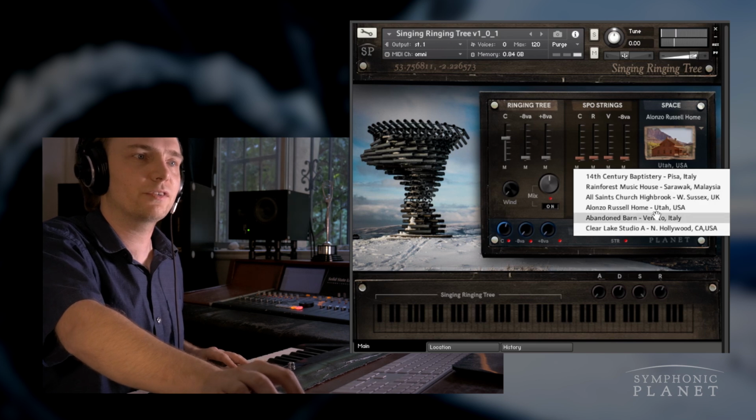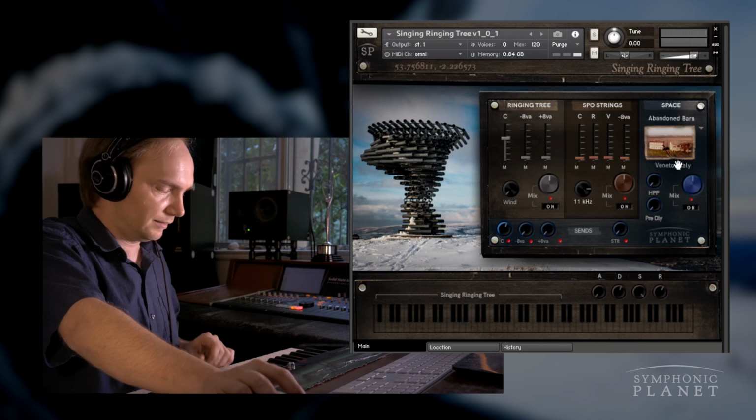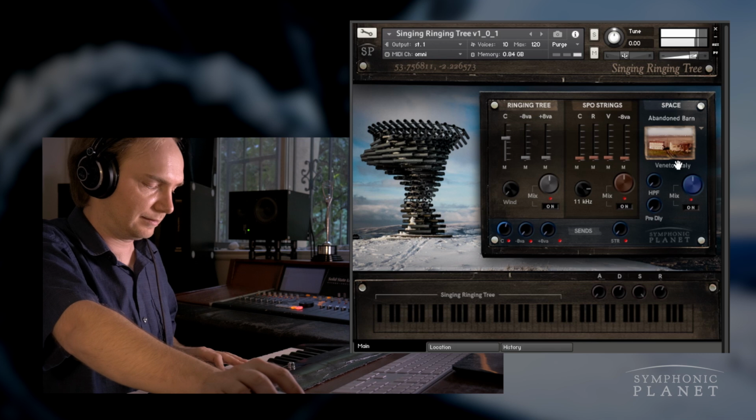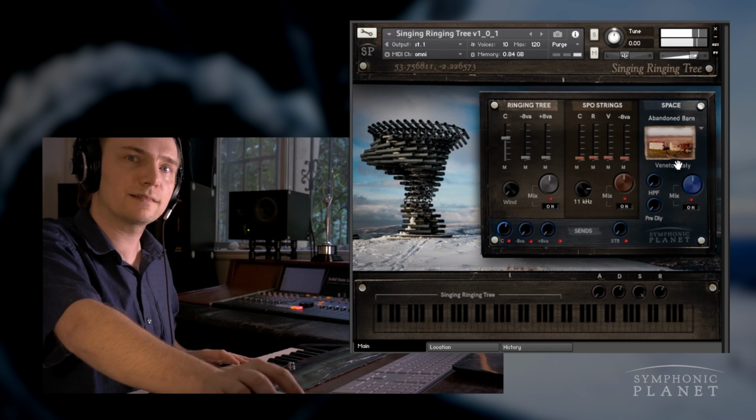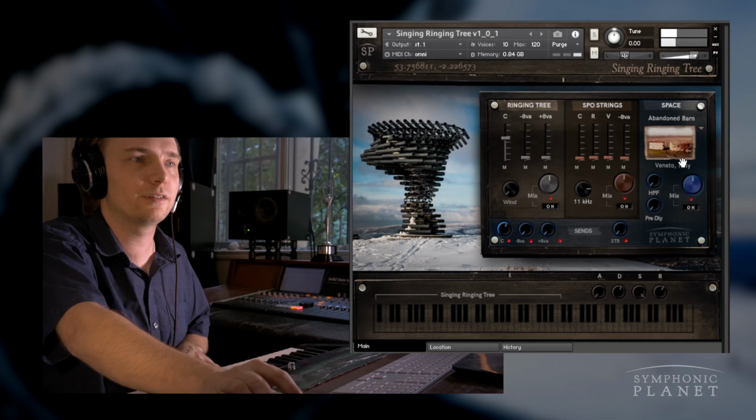Yeah, also very interesting. Another abandoned building in Italy. Sounds very different. That's Italy for you. There are tons of abandoned buildings everywhere when you travel through Italy. So yeah, this one sounded amazing. So we just took impulse responses and included them in these sample libraries.